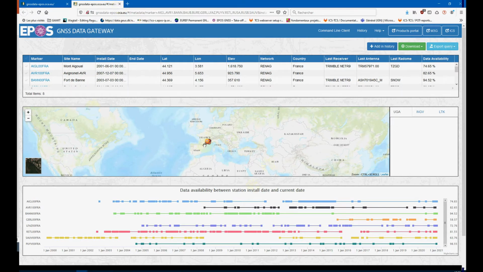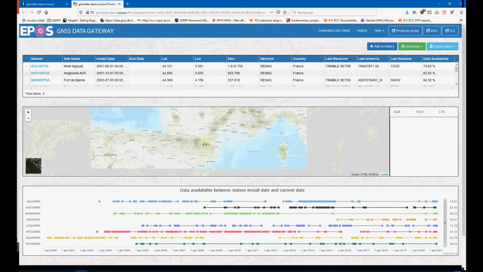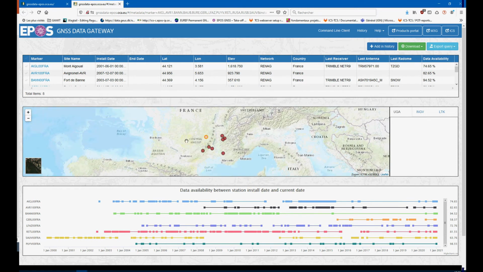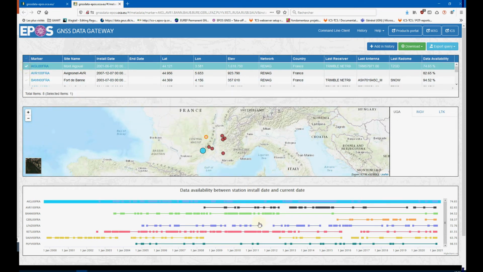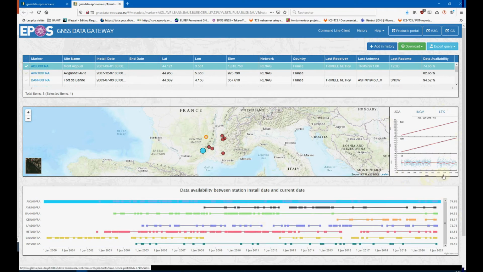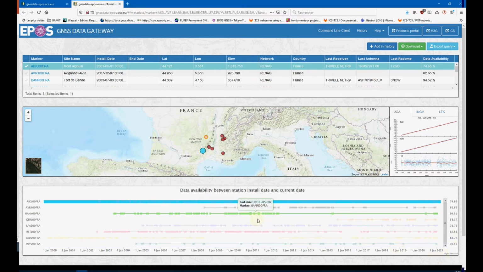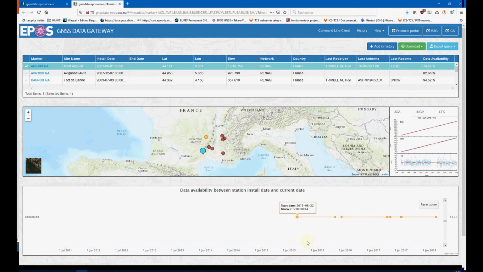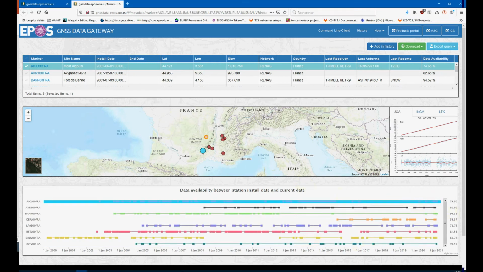If you select a station in either the table or the map, you can see its time series retrieved from the product portal here. On the bottom, the data availability is displayed for the station from its installation to the current date, as well as the percentage of data availability over the life of the station. You can also zoom in if you want.